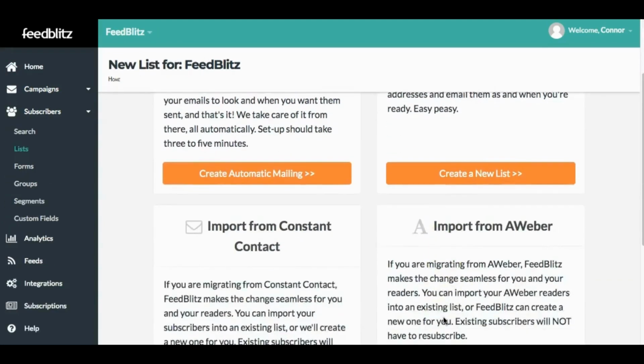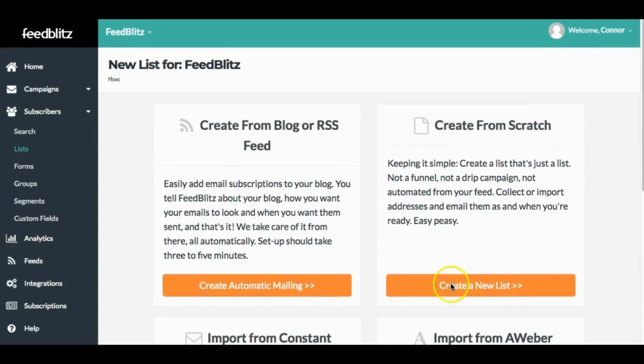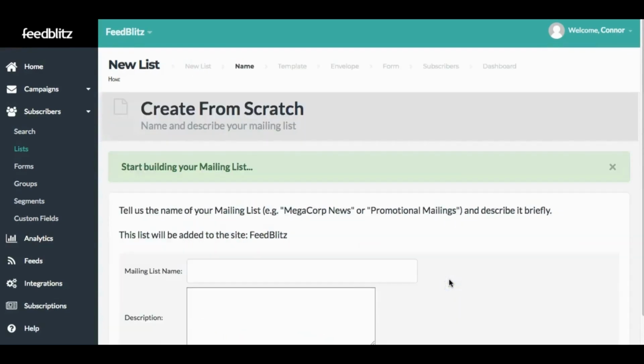There are a few different ways to create a mailing list, as you can see. For now, we are going to start a list from scratch. When you create a mailing list, you can see your progress and the upcoming steps here on our progress bar.